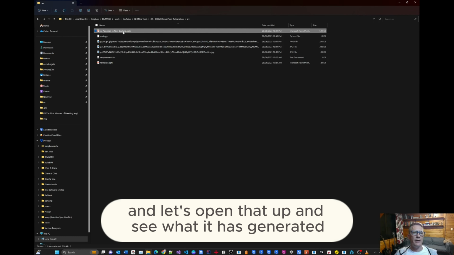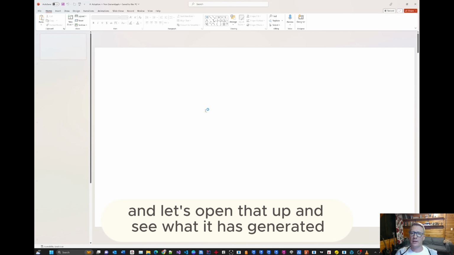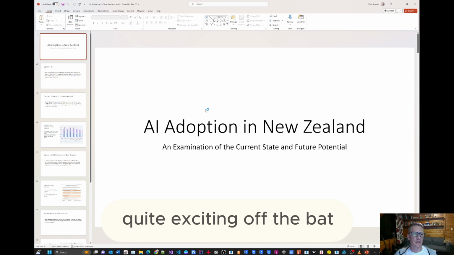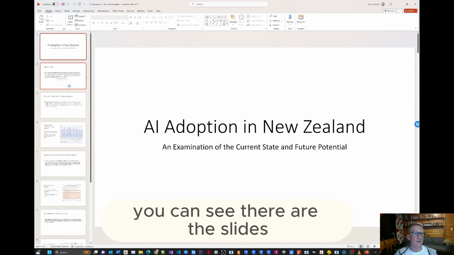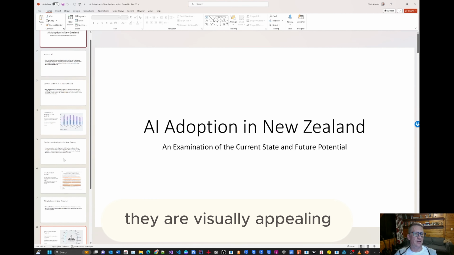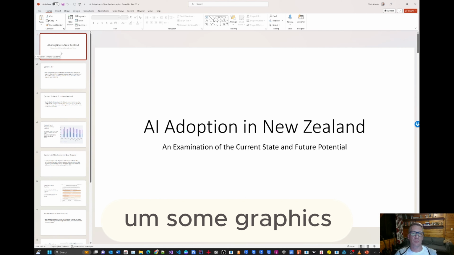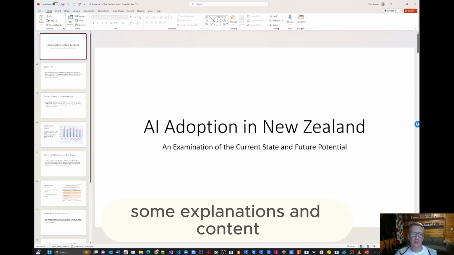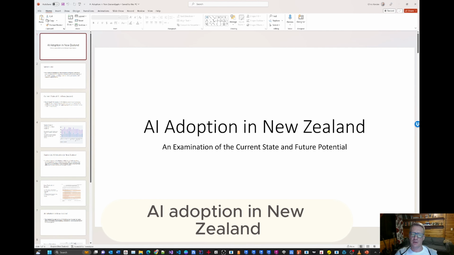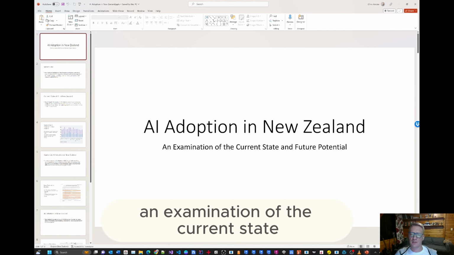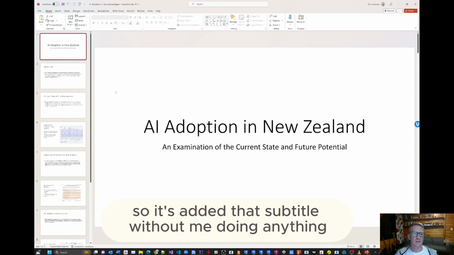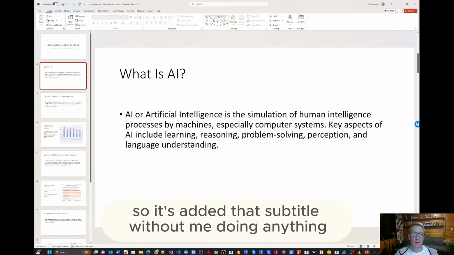Thanks. And let's open that up and see what it has generated. Quite exciting. Off the bat, you can see there are the slides. They are visually appealing, some graphics, some explanations, and content. So let's see. AI adoption in New Zealand, an examination of the current state and future potential. So it's added that subtitle without me doing anything.